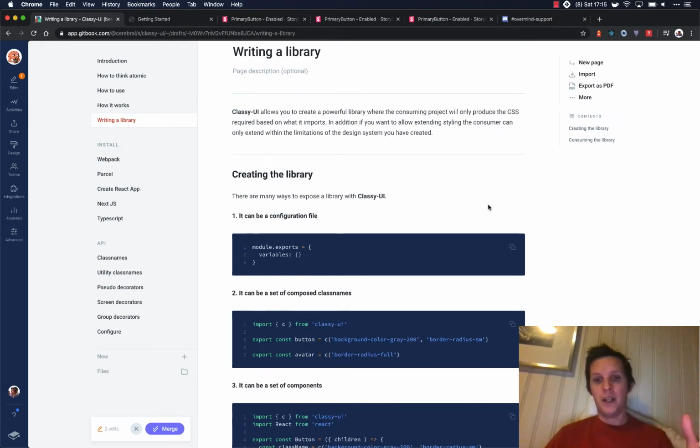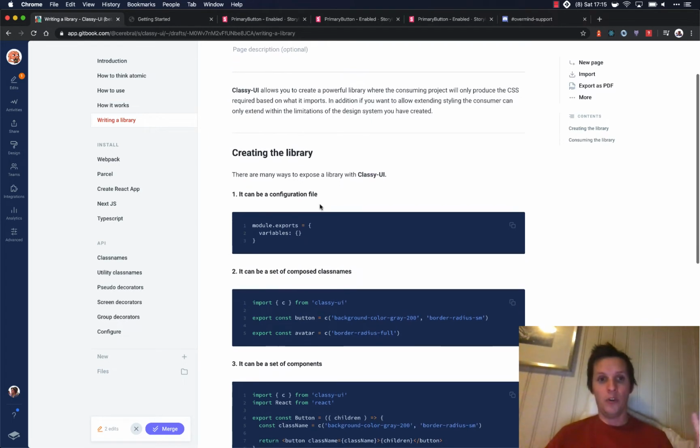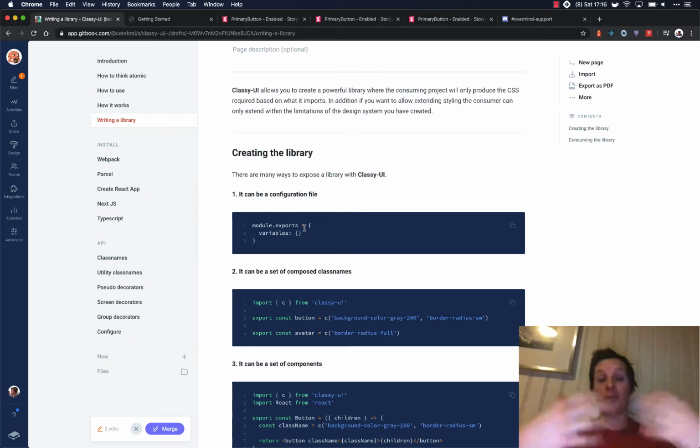There are different ways you can approach Classy UI as a library. You could just create a configuration file where you override all the variables, basically just changing the design system. Maybe you also expose some custom classes. The consumers of the library would consume Classy UI as normal, but they would require a configuration file from your library. They won't necessarily have to require the configuration itself. You could expose a function that allows the consumer to pass in some options, and then you can do different things based on that.